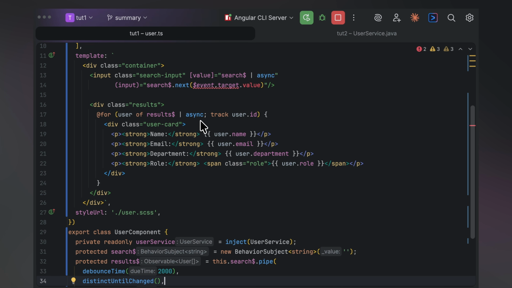Look at the template. Async pipe. Every observable in the template needs it. In a complex component with multiple streams, you start tracking async pipes everywhere, or you reach for ngIf-as tricks to combine them. It works, but it leaks RxJS into your template.